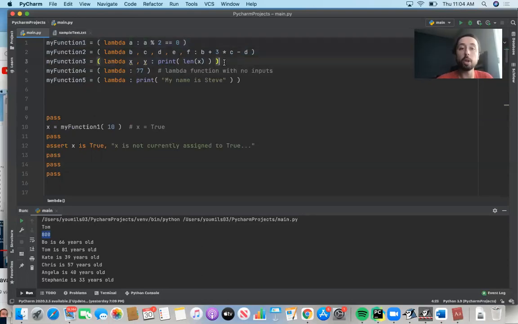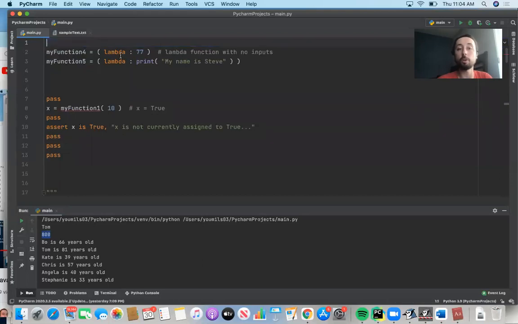But what we can do now is we can delete all of those, because I want to talk about functions that don't accept any inputs. So here we have my function 4 equals lambda colon 77. So this is an example of a lambda function that doesn't accept any inputs, and it just returns something. And it's a lambda function with no inputs, and I guess you could say one output if you want, right? Either you're returning something or you're printing something, right?